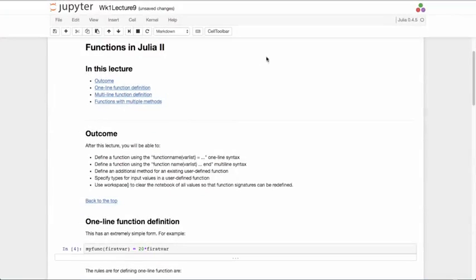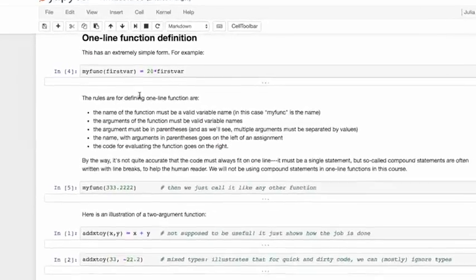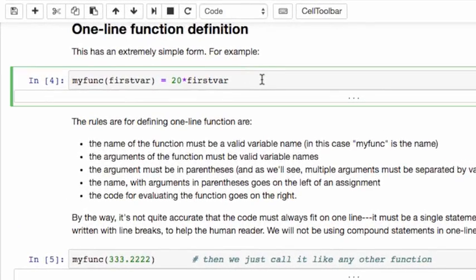Week 1, Lecture 9, the second part of the discussion of functions in Julia. This is about user-defined functions. We will look at one-line function definitions, multi-line function definitions, and how to create multiple methods for functions. The one-line function definition is a very simple device.